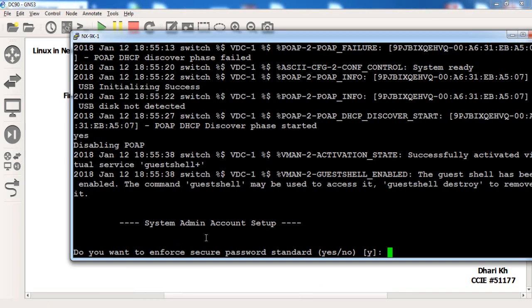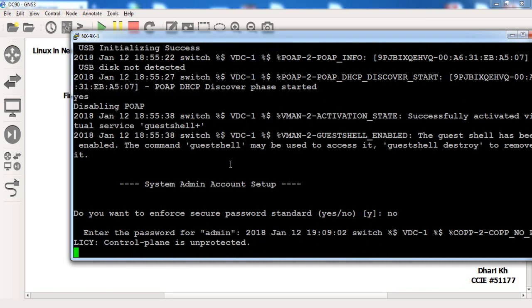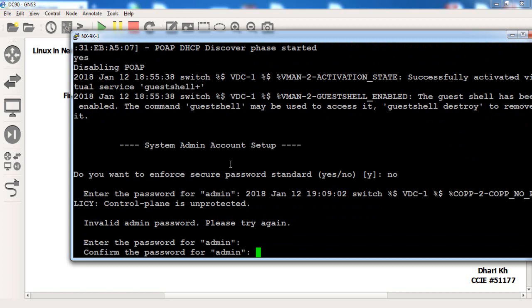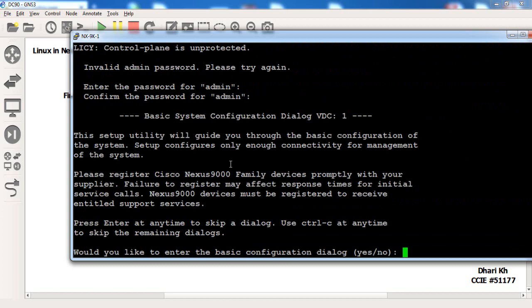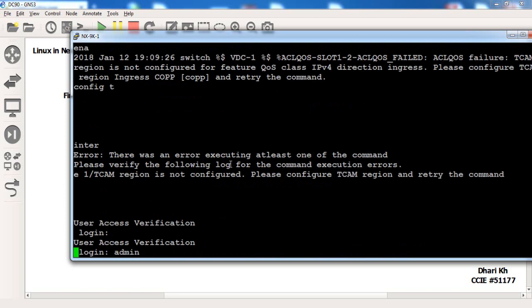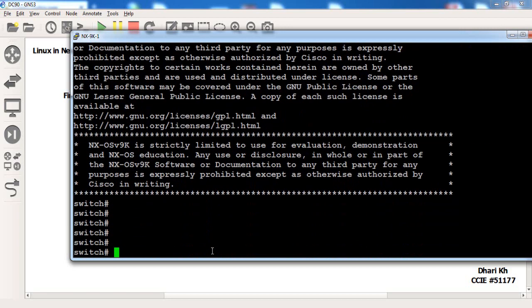So I go to the 9K. I already started the 9K here, so I just say no, I don't need the secure password standard. Yes, I need to enter the password for the admin user, and be careful, it cannot accept just any password. You have to use a complex password. Perfect. Now, do you want to go to the basic configuration dialog? No. Okay, they asked me for credentials. I just put in admin and the password. Perfect. Now I can access the Nexus 9K.